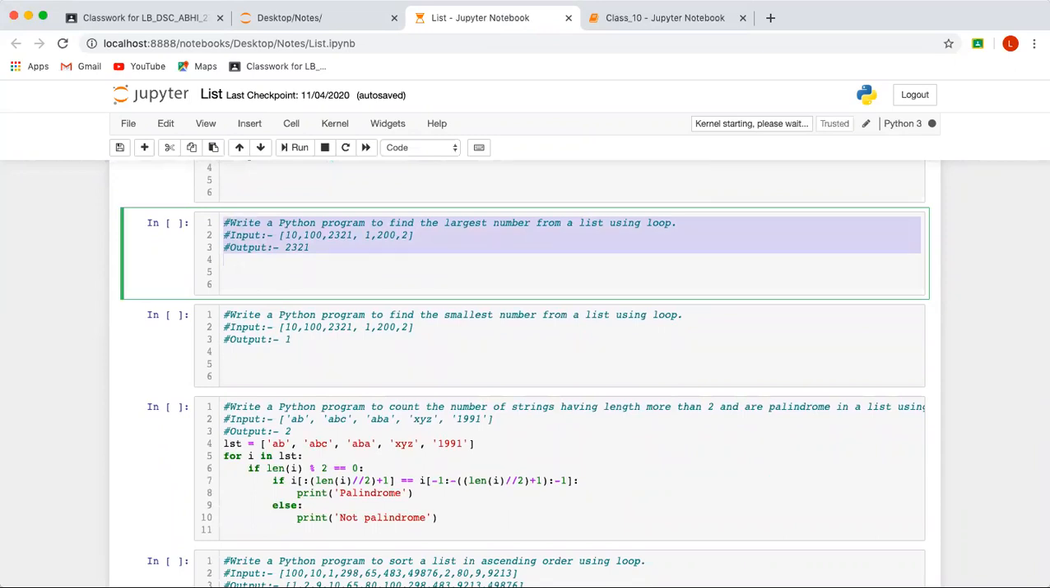Do this. Use a loop again, don't use a function. You have a function using which you can do it directly, but use a loop. Okay.